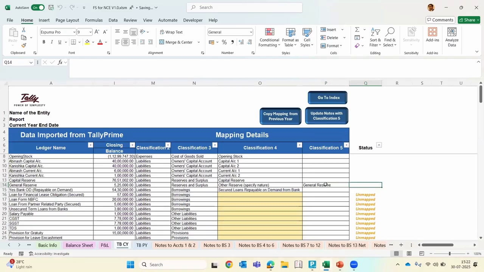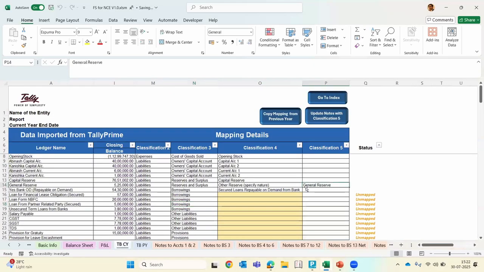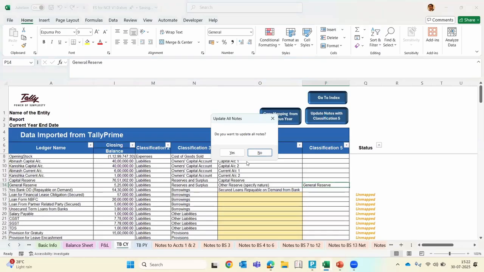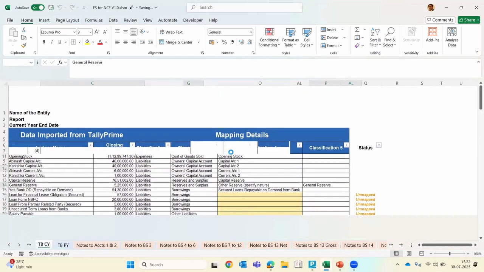But remember, if I see the notes to this reserves and surplus, I would not be able to see that in my list, in my notes. So what I need to do is update the new nomenclature which I have created over here in my notes. And for that, I need to click on a button provided on the top, that is update notes with classification 5. So once I click this, it will add a new option in my reserves and surplus.